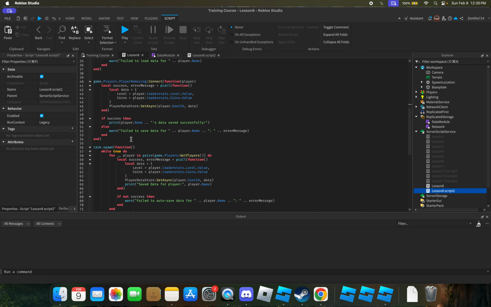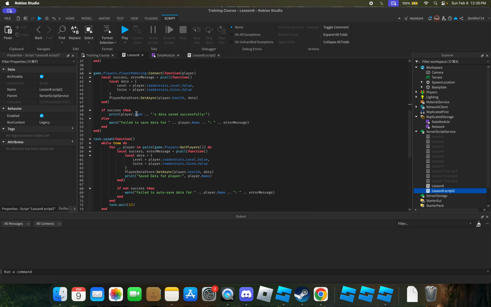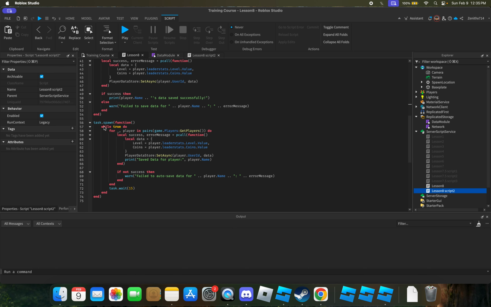Then, finally, after the player added and player removing, we're also doing a spawn function in a while loop where we're saving each individual player's data every 15 seconds. As you can see, for each player, we're doing a pcall function for success or error message, and then we're saving the data and it prints save data every 15 seconds. If it doesn't succeed, then it fails. It warns us that it failed to save the data.